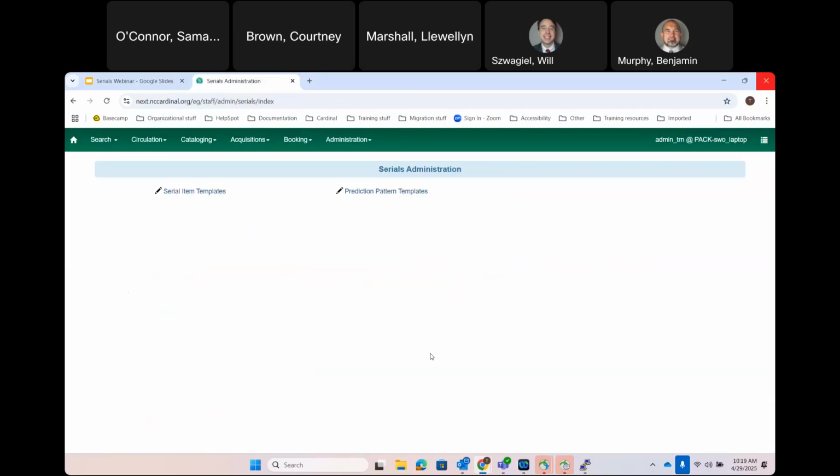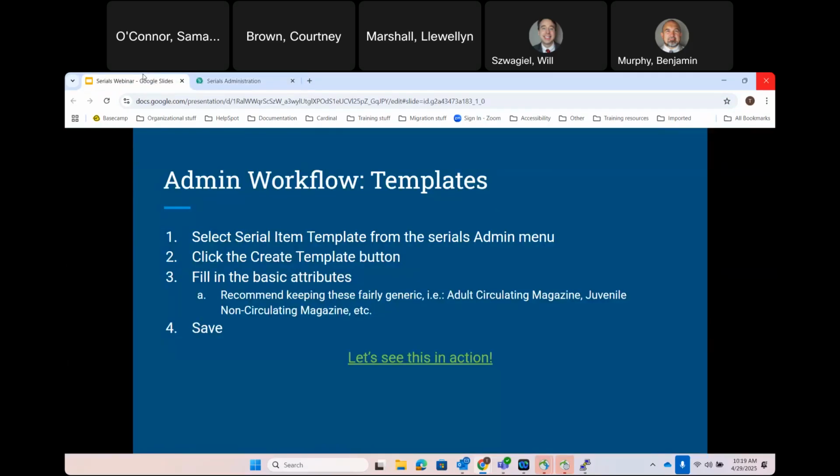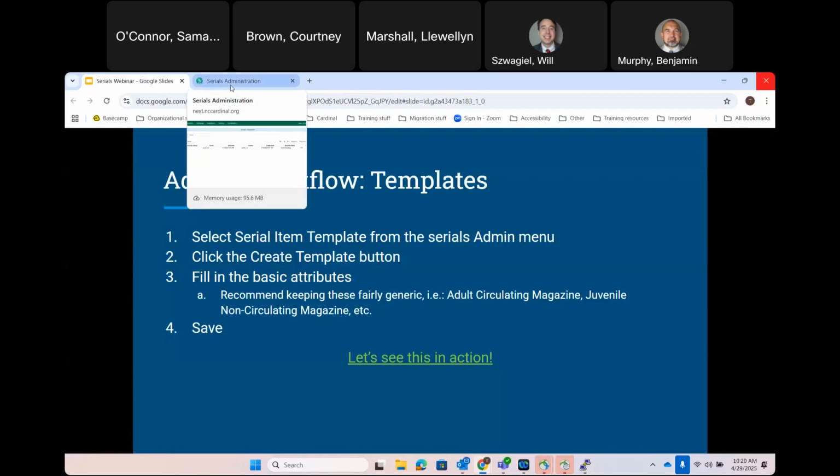Just like with any admin portal, you do have a splash page. There are only two things on the splash page, so it's pretty easy to navigate. So for the templates, we're going to go into serial item templates. And then from here, obviously you'll want to scope to your library. If you're not there automatically, it should scope you there based on your workstation.